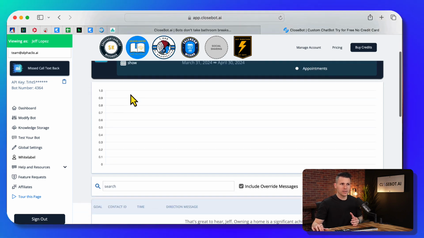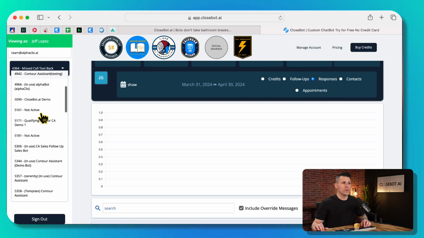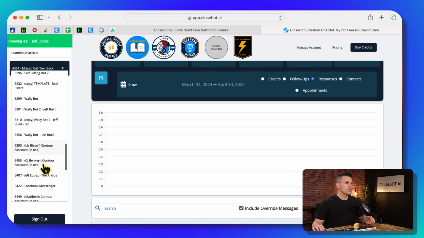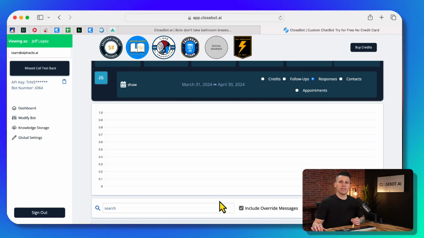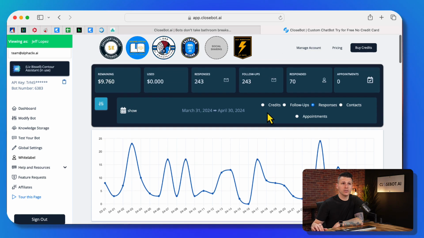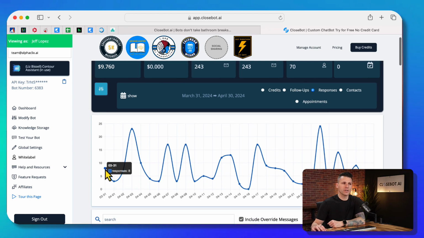Now, here is pretty much the graph for how everything works. Let me switch to a live bot so I can show you what this is gonna look like when you start using CloseBot. Let's find one we just set up here. Cool, so we just set up this lady. She runs a body contouring clinic and we're using CloseBot to book more body contouring trials. The cool thing is you can change the different criteria that we're looking at here, whether that's responses, follow-ups, contacts, or appointments, and you can see this graph. So you can see that on the 31st of March, it generated 8 responses.